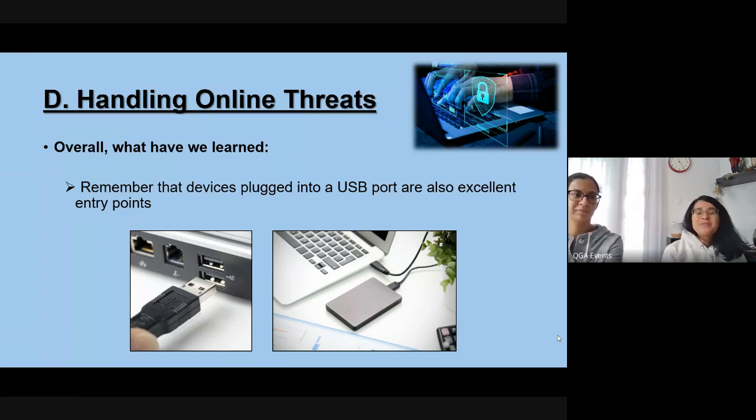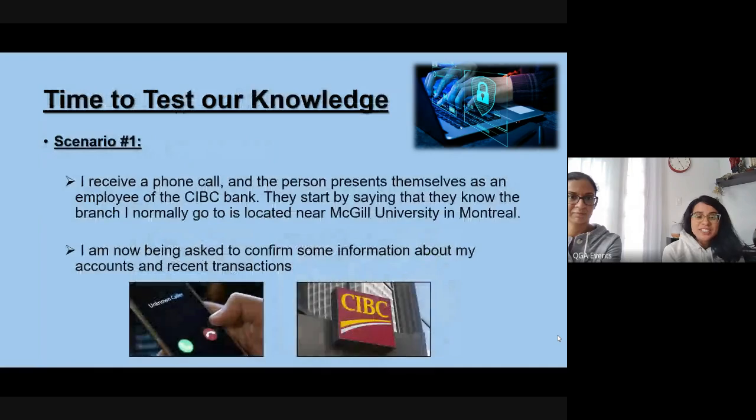Okay, everyone, I've been presenting you with a lot of information, but nothing solidifies our understanding as much as putting what we have learned into practice. So let's look at 3 different scenarios and evaluate how we should handle each situation given what we know about cyber criminals and their methods.